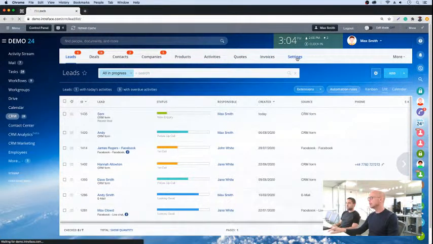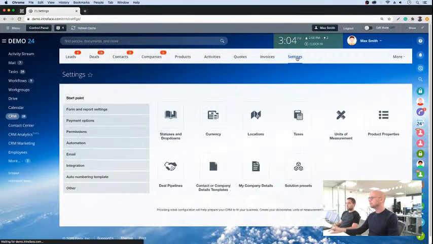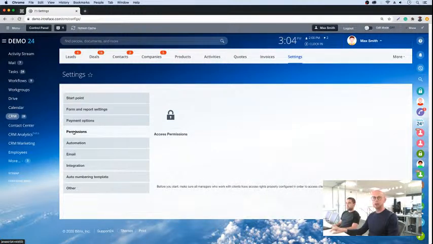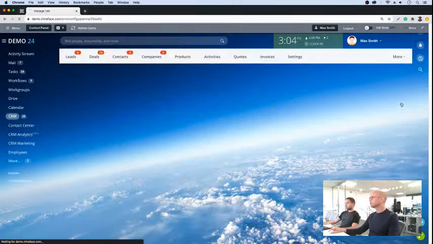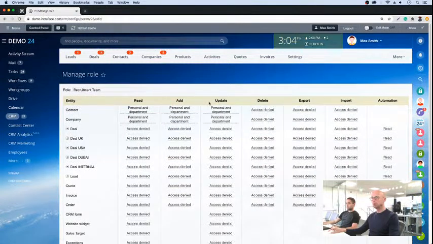But if we go into settings and into permissions, you need to be an administrator to be able to access this section. So we have roles over here, and then you assign a role to an individual, a department, or a group of users. Let's have a look at a role. You can create any number of roles that you want.